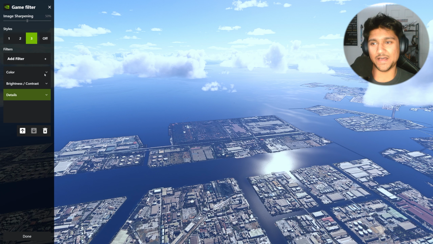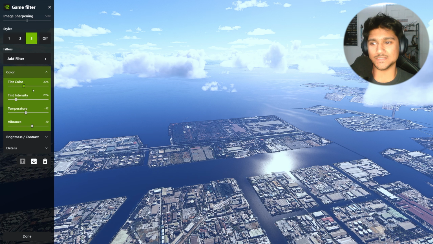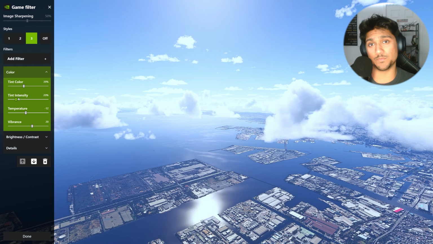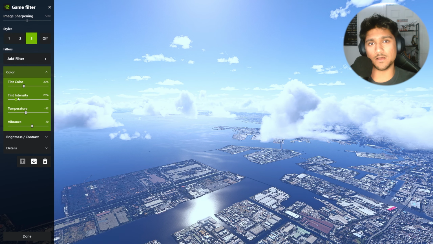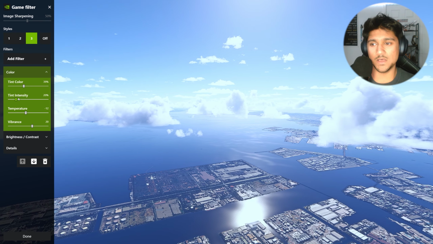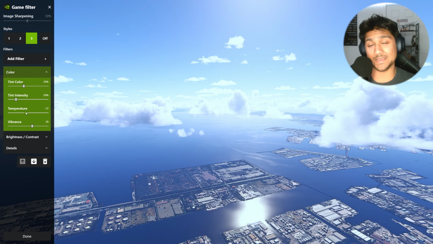Alrighty, folks, so these are the values that you guys have been waiting for. Color is set to 39% and 20% on the intensity. So this is the first time I actually experimented with the colors instead of having them both be at 0 and 0. I actually wanted the colors to be a little muted without actually compromising on the contrast. So temperature, again, -12 because I like the cooler side of things. Vibrance is set to 20.